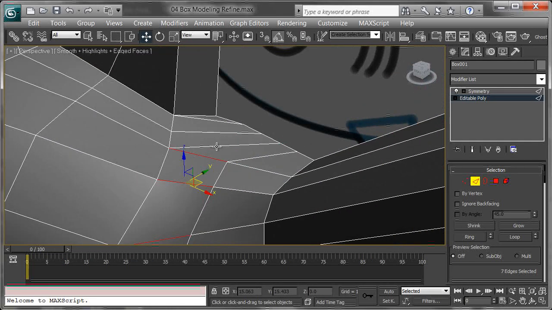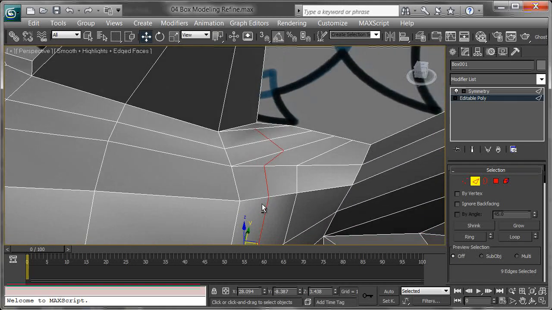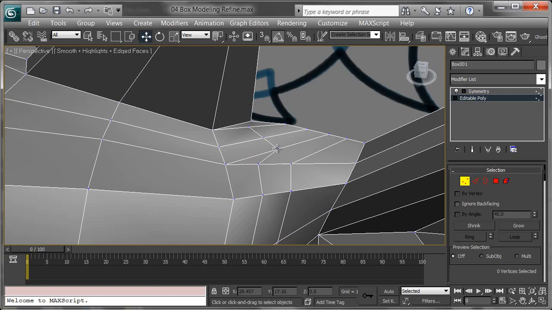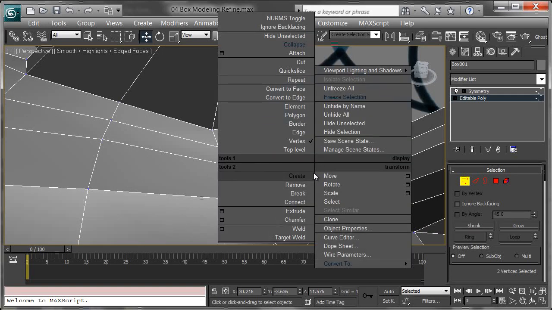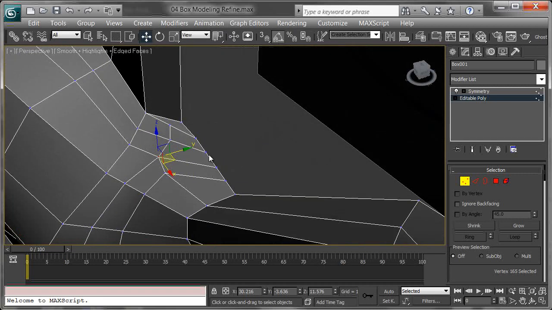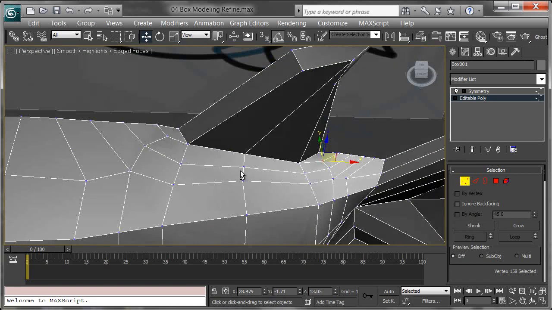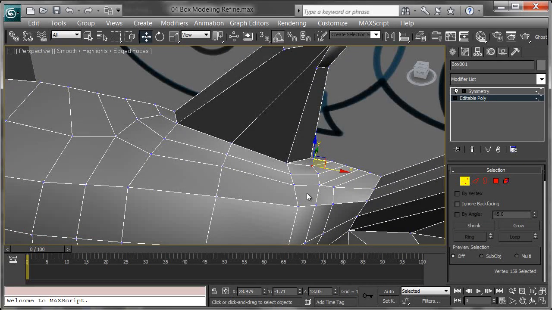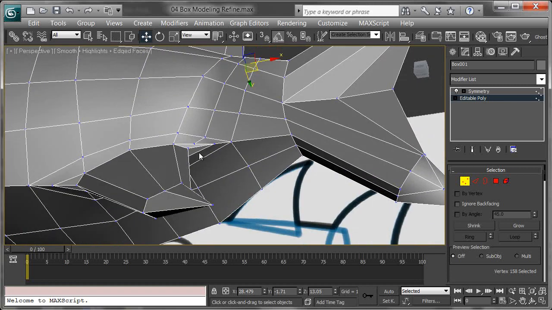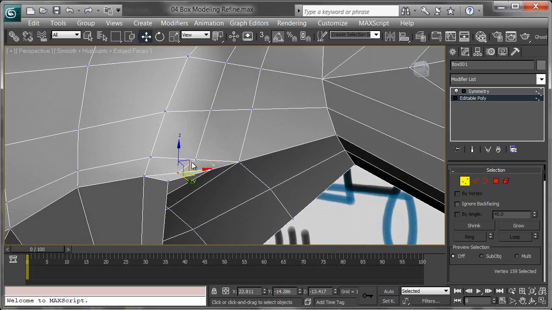Let's get rid of this. Let's connect. And I'm going to grab those and just right click and collapse. Let's just move these down so we've got a bit of a nicer loop on this. Alright, so we got another quad in here. Got a quad on the front. There's no triangles at the top. And we fixed this one down here.